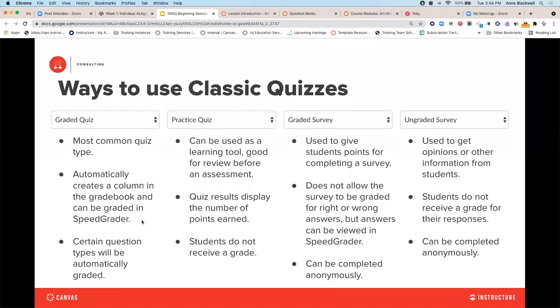Practice quiz. For example, if you wanted to do a practice run of the midterm or final, it's a good review before those large assessments. They get to see their quiz results, but they don't get that grade. So really nice formative way to see where they are. Graded survey. All right. Sometimes we want to give points to students for completing surveys. It's not right or wrong. Okay. So you cannot mark the survey questions as being right or wrong answers because it's a survey, right? But you can give points for completing the survey.